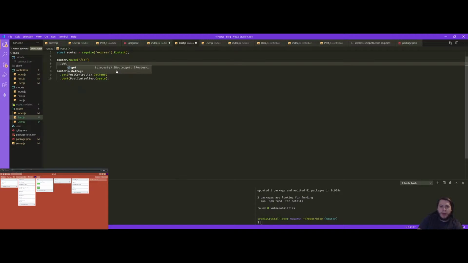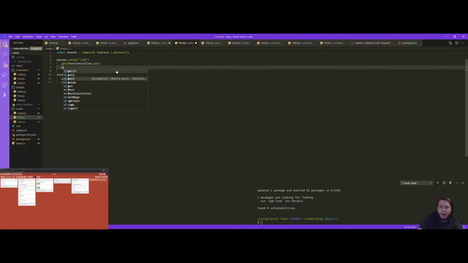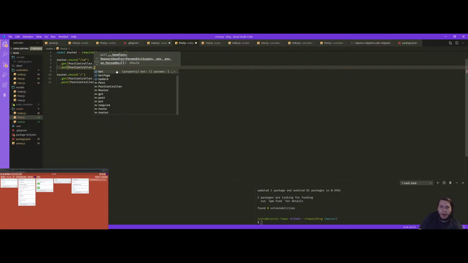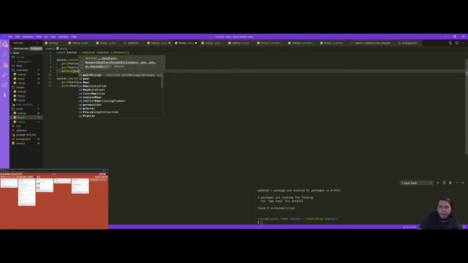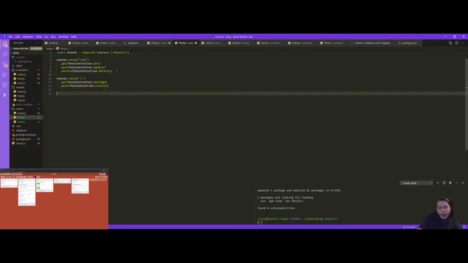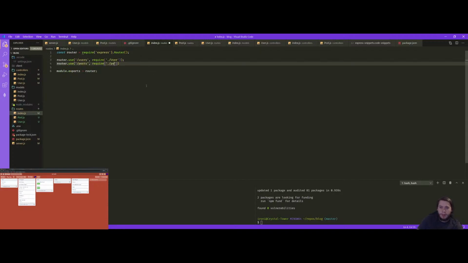Okay, so then this one is get, post controller dot get, then dot put is post controller dot update, then dot delete is post controller dot delete. And exports equals router slash post.